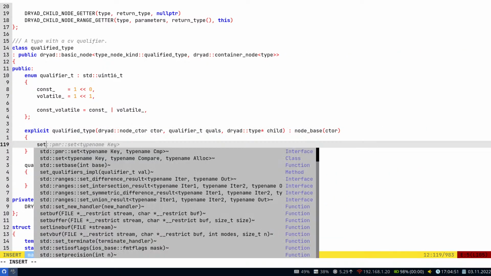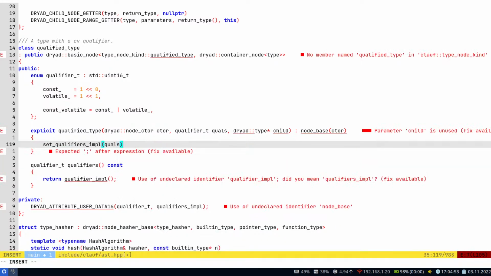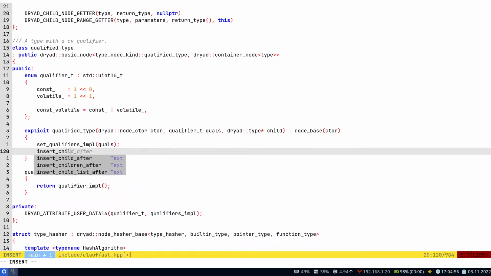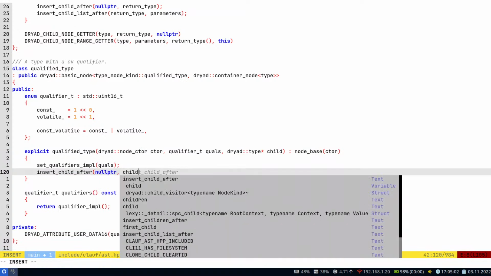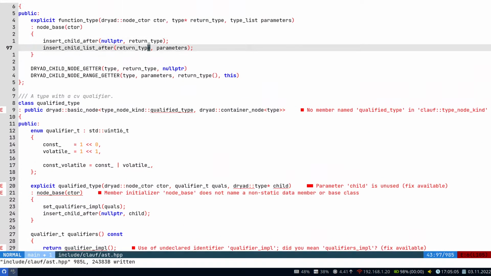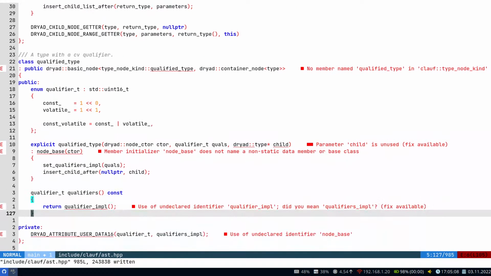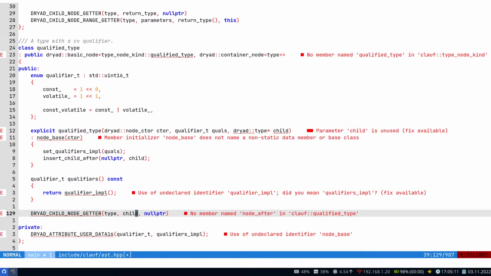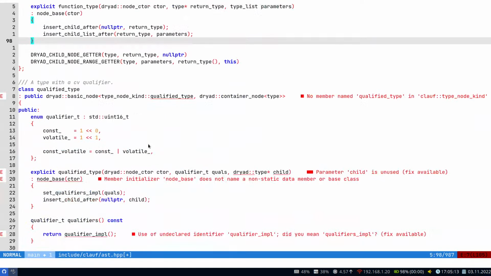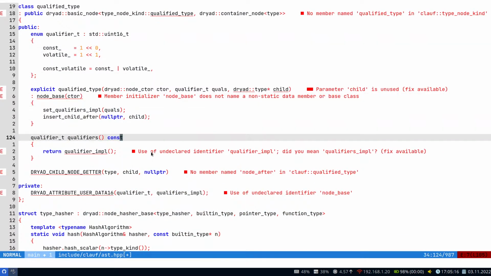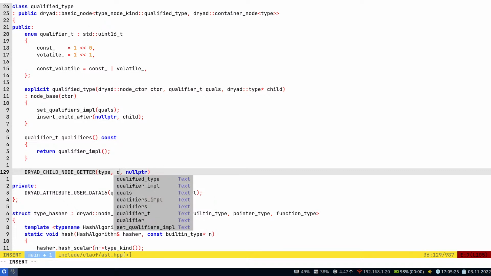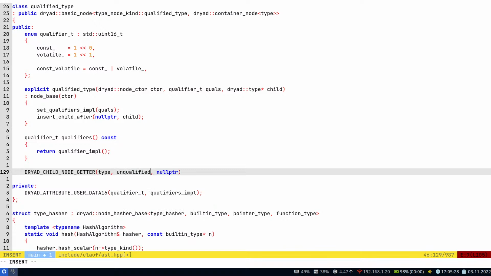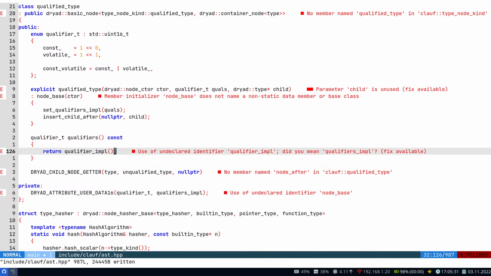The set qualifiers impl is we set those, and then we insert child after null pointer, the child that we're qualifying, and then we also provide a getter for that. Let's just point the type, unqualified. Okay, because this returns the unqualified type.